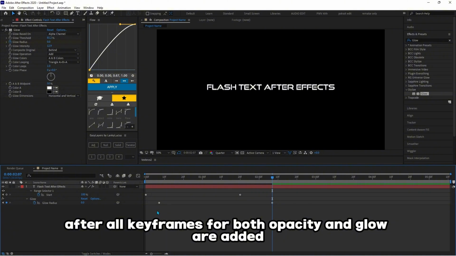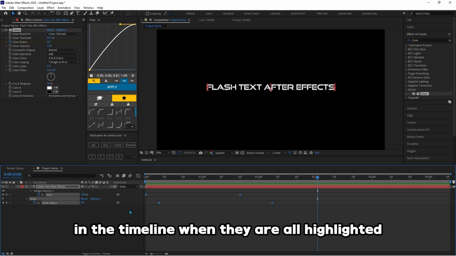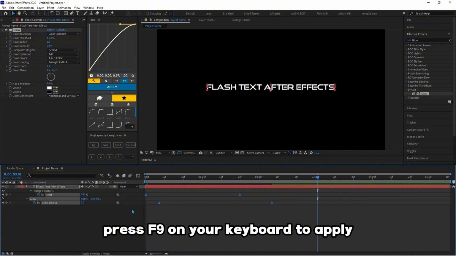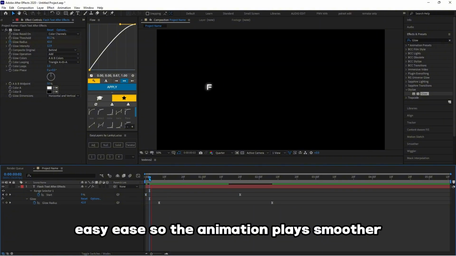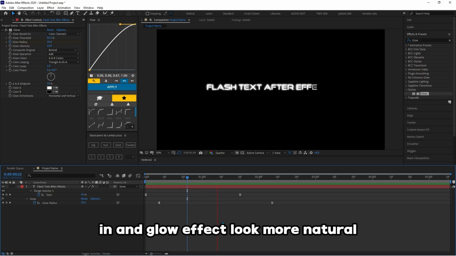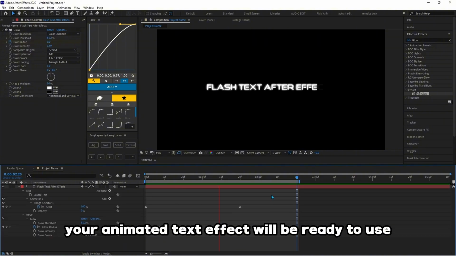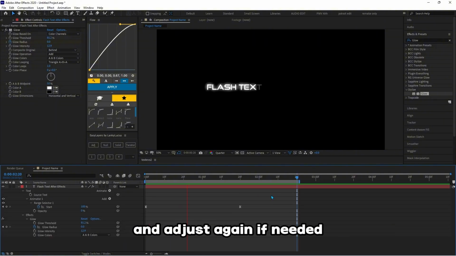After all keyframes for both opacity and glow are added, select every keyframe you made by dragging a box over them in the timeline. When they are all highlighted, press F9 on your keyboard to apply Easy Ease so the animation plays smoother. This will help the fade in and glow effect look more natural when you preview it. After finishing these steps, your animated text effect will be ready to use and adjust again if needed.